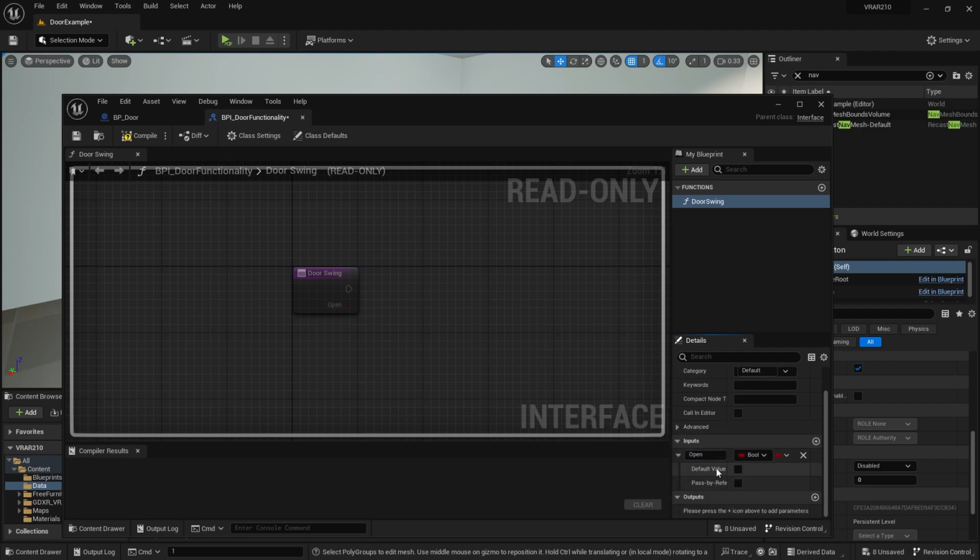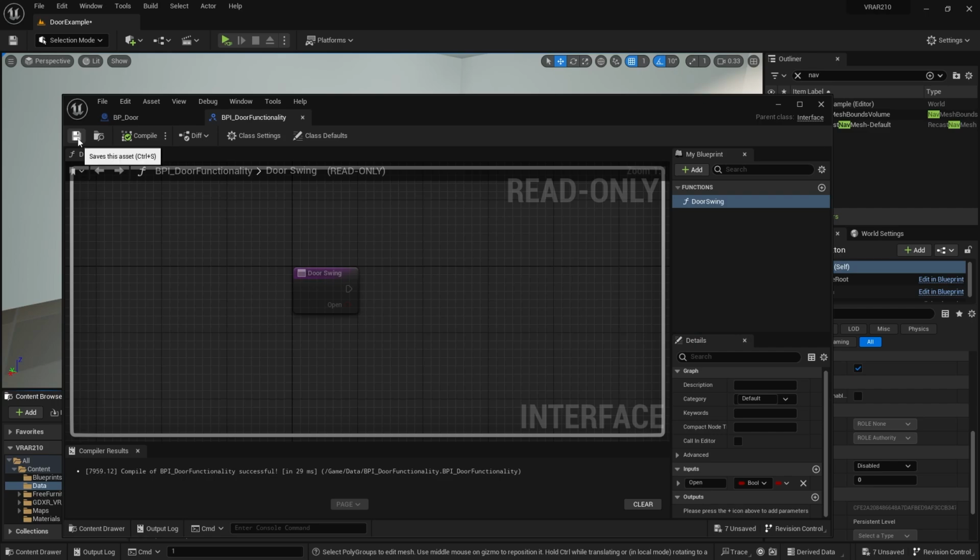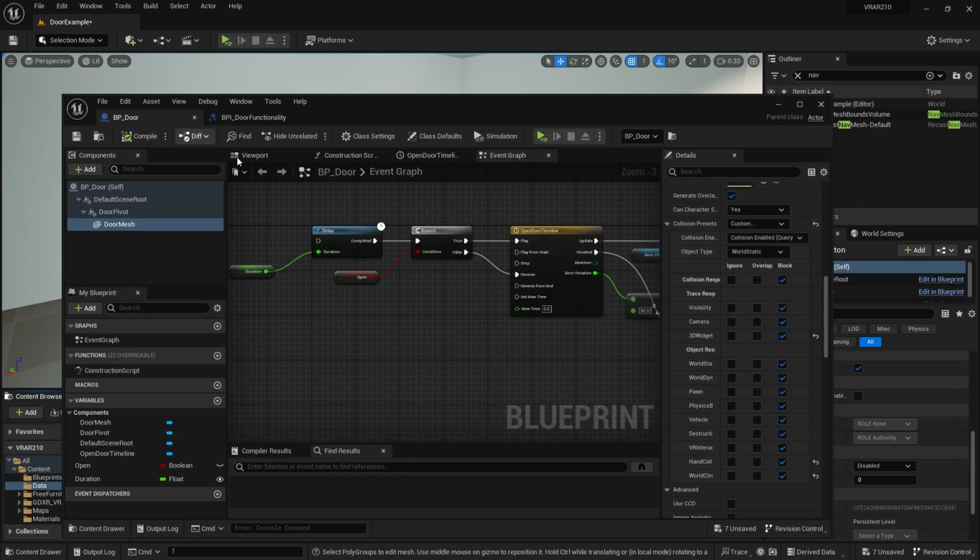And if I wanted to, I could set a default value and I will go ahead and make that true. And once I'm done, I'm gonna hit compile. And of course, save. Then jumping back to the door.